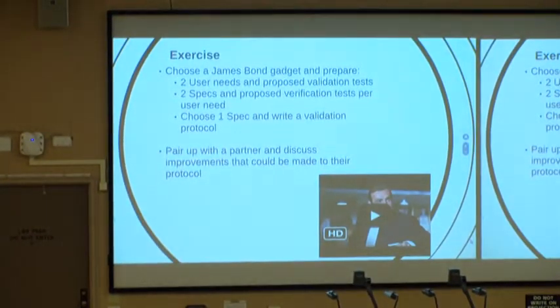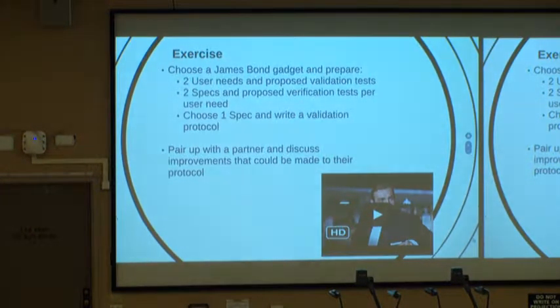All right, somebody doing the smoke screen, what was your user need? That you can't identify characteristics of someone after a certain point in time. Okay, yeah.